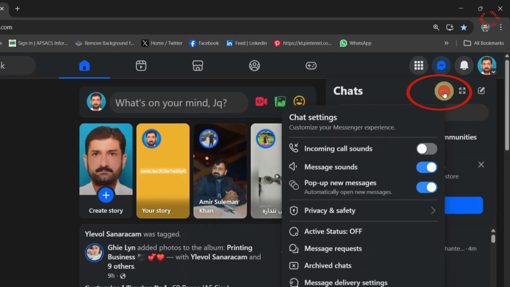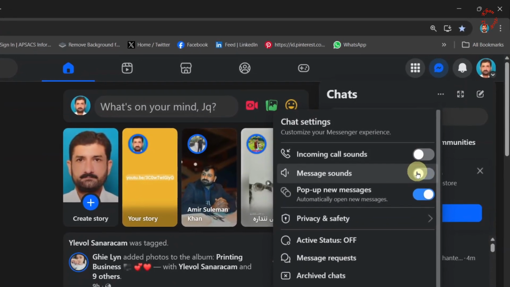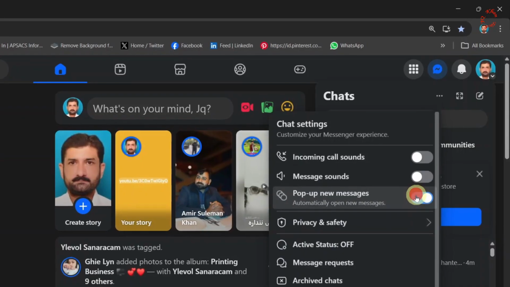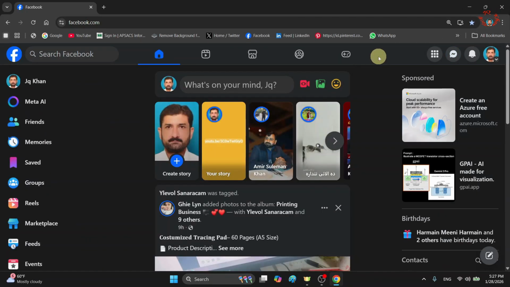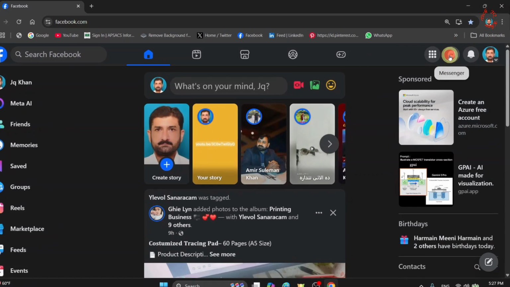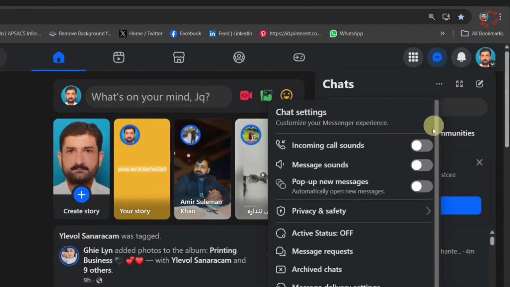Now come again and click these three dots and turn off messages sound if you would like to disable it, and pop up new messages also disabled. The same way, if you would like to enable once again one or all, so come and click Messenger, then three dots and enable one or more if you would like.